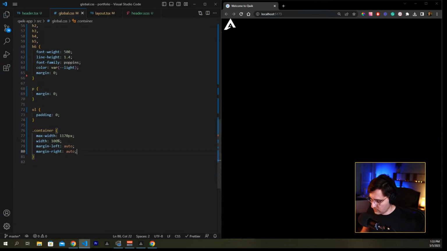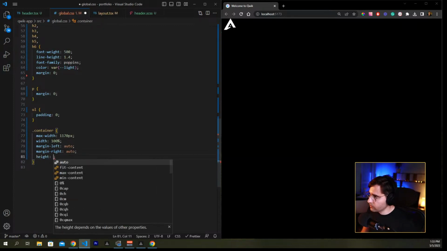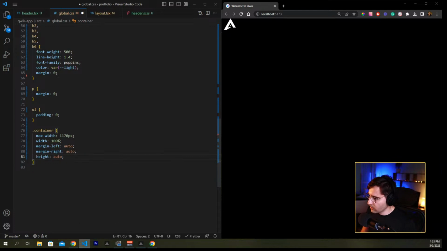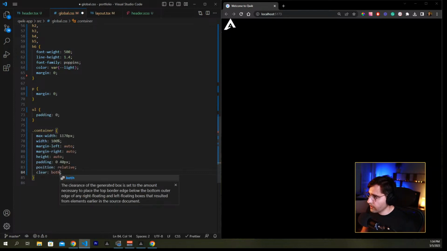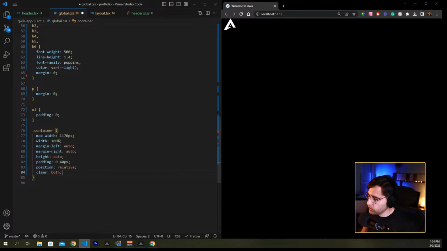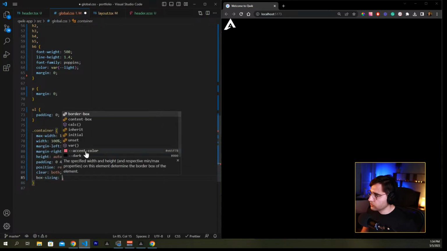Let's set the height as well to be auto. And let's set the padding 0 on top and bottom and 40 pixels on left and right. Set the position to be relative. Clear both, so we want to clear on every single section if there's any floats. And let's set the box sizing to border box.